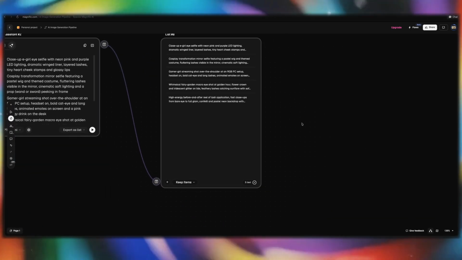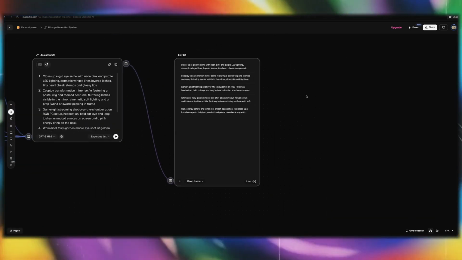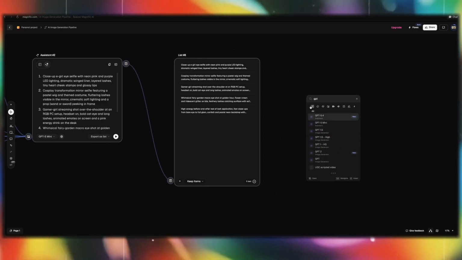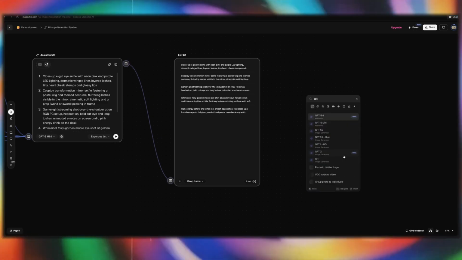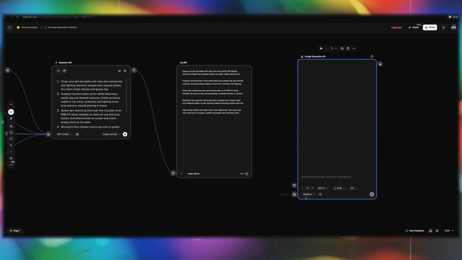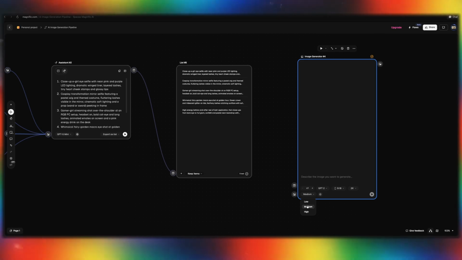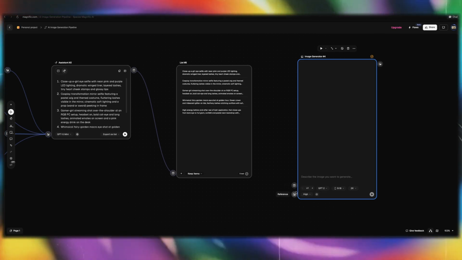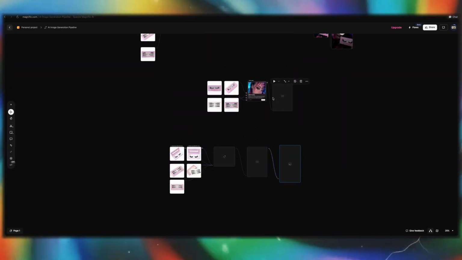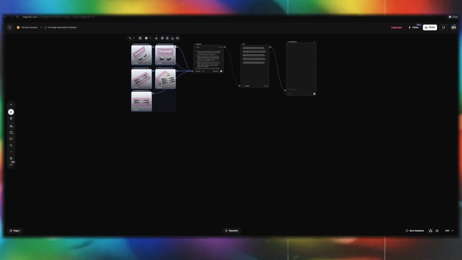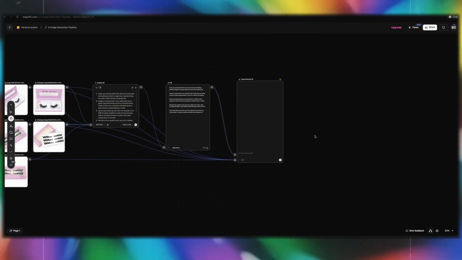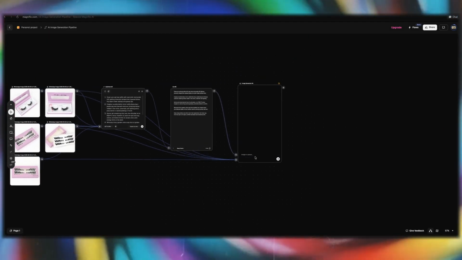So now we are going to generate our images. Go ahead and right click and look for GPT-2. We can also try Nano Banana, any of those, but I want to test it out with this one. I'm going to go for high quality, and I'm going to select the text over here and also bring all those images as references over here. So we're going to go ahead and click play.